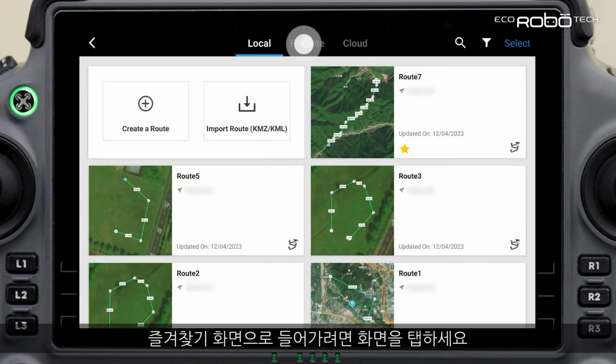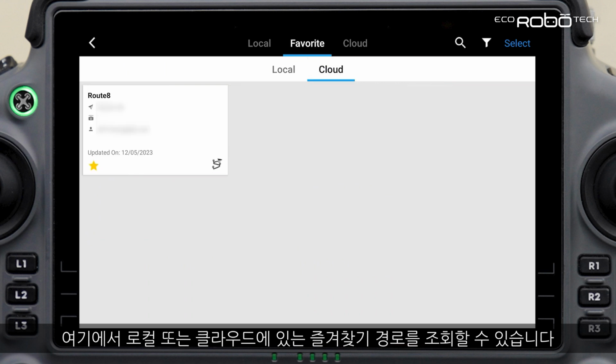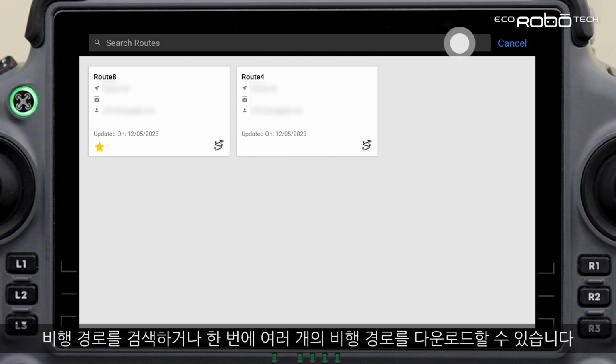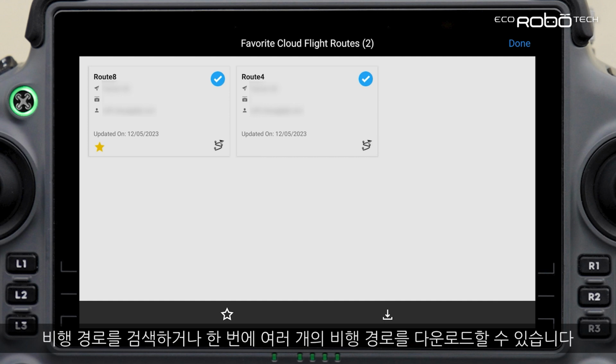Tap to enter the Favorite screen, where you can view your favorite routes, whether local or on the cloud. Tap to enter the Cloud screen to view all flight routes on the cloud. You can search for flight routes or download multiple flight routes at a time.